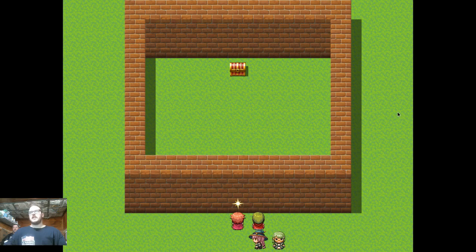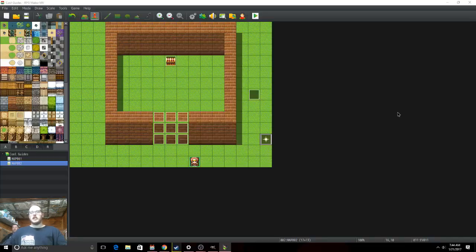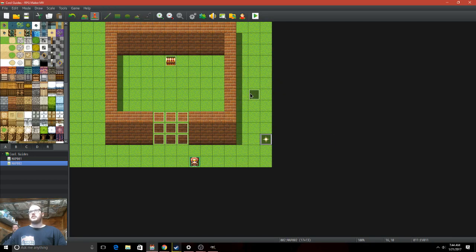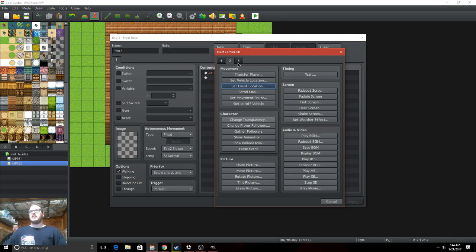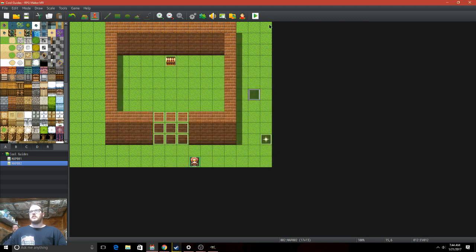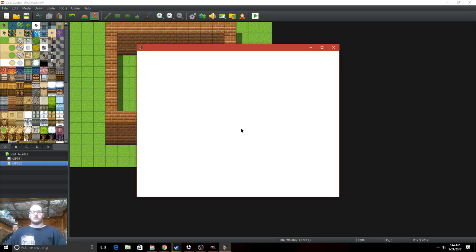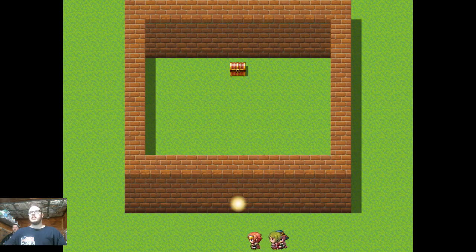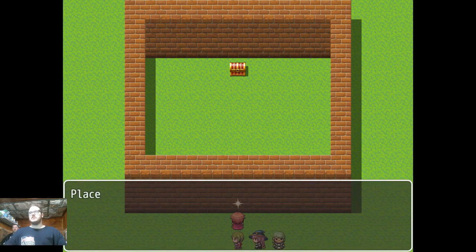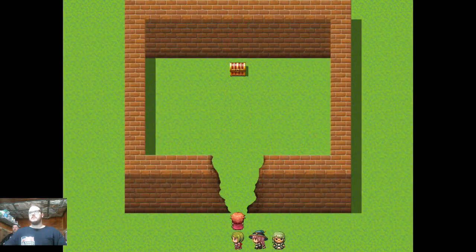Now, if you notice why it's not blinking, it's because the location is constantly being set, and I made a little error, and I will show you how to fix that. I apologize for that. After we set the event location, we need to erase the event of the parallel process. That's it. And that should solve that issue. There we go, we have a blinking event. Place a bomb here. Boom! And there we go!